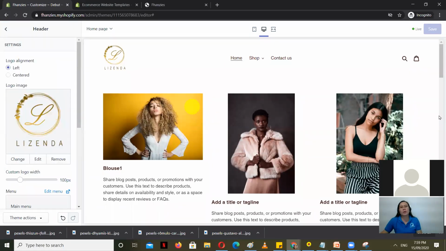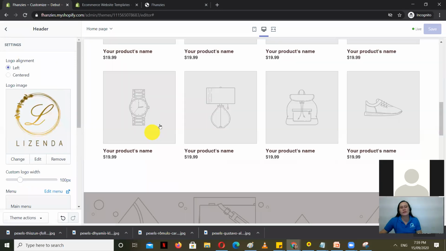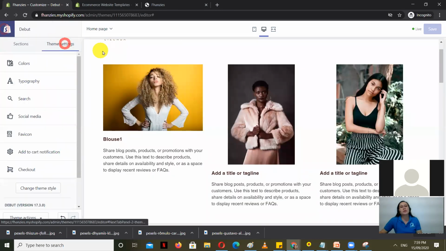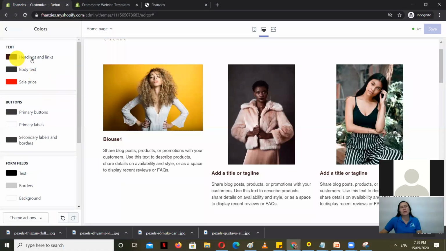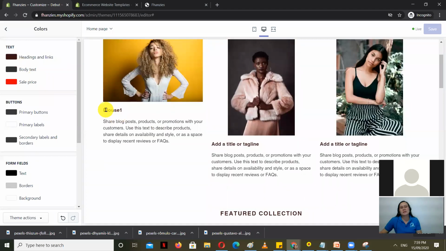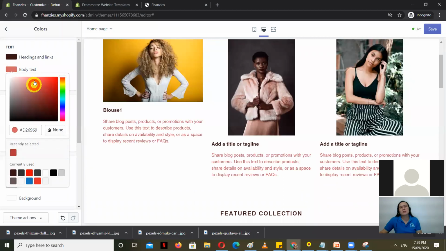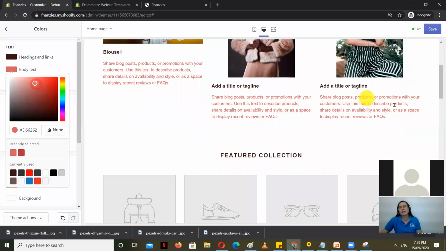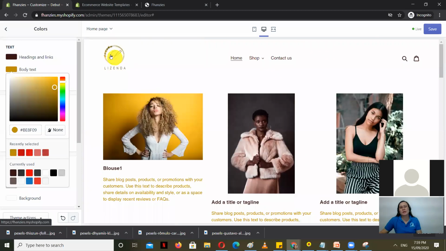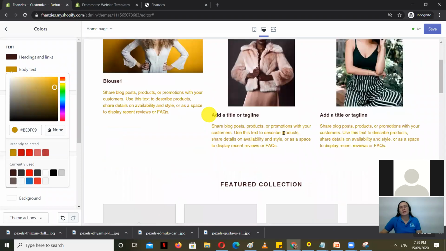So what if you want to change the background color of your page? You may go to theme settings and then select colors. So here you can change the text heading, this one, the heading, the body. So select and then so lahat ng body ito ma-change siya. So again, you have to blend kung ano yung color ng logo mo. You have to blend also the color of your text.